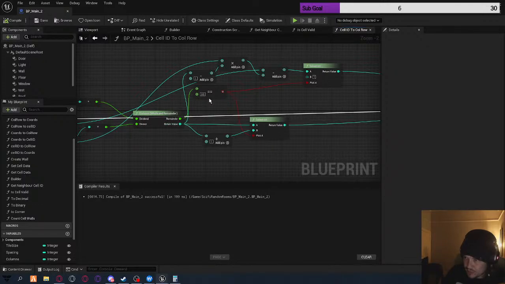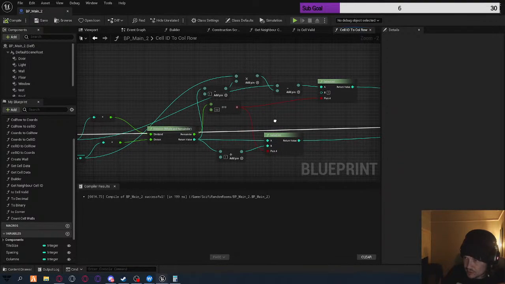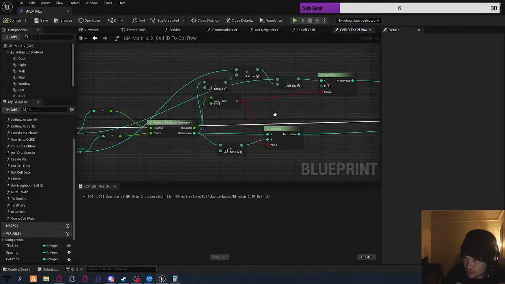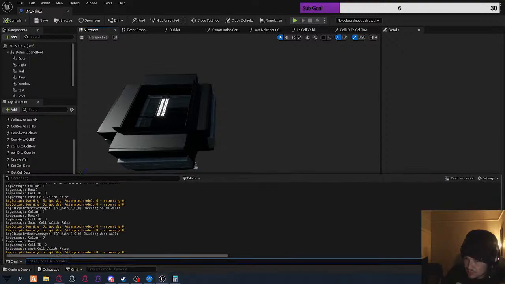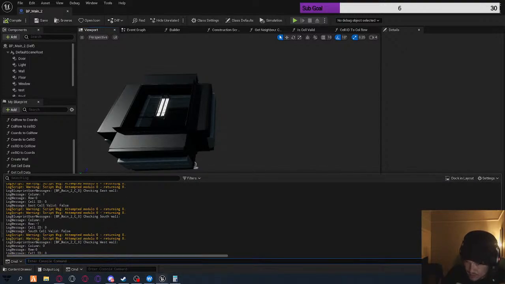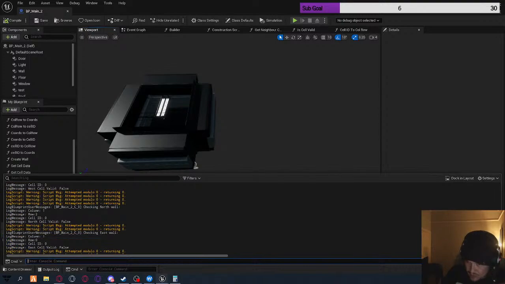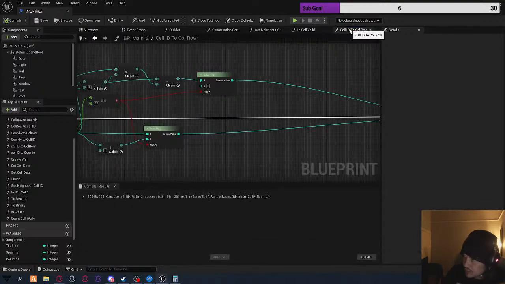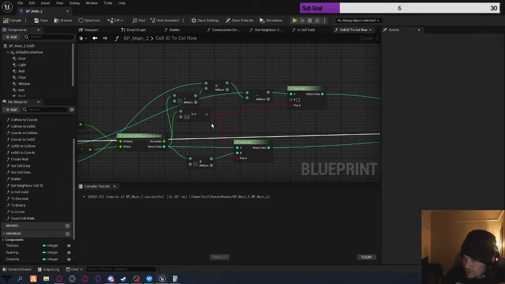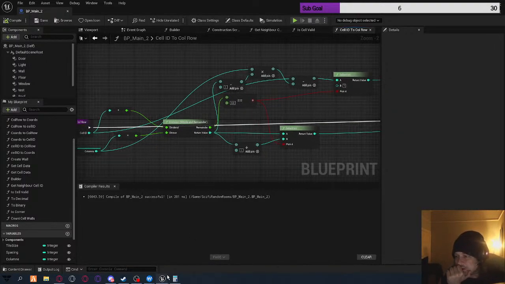So this way we're taking the return value minus 1 times columns minus cell ID minus that. I assume that's right. Output log. Let's see where we're at. So column 1, row 2, column 1, row 0. So it's not right. So how do we get the row?